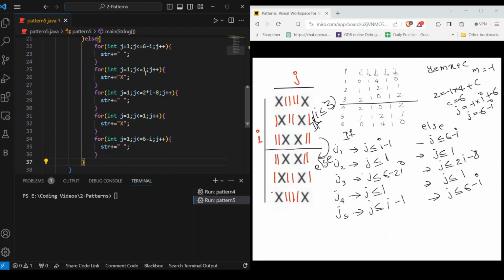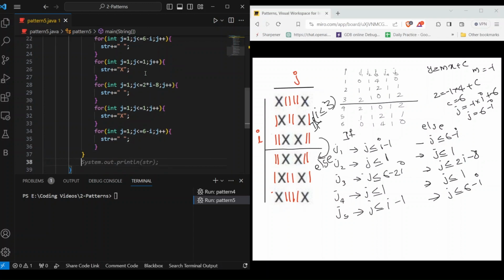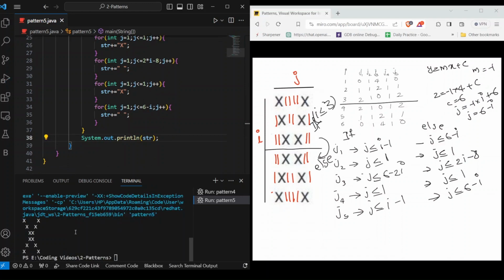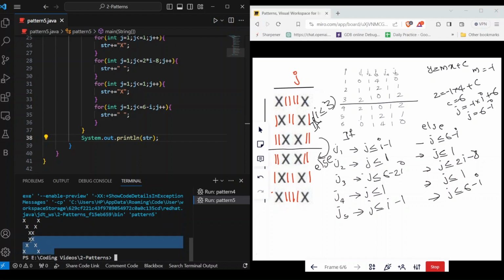Okay, and after all this I just want to print, right? Yeah, so let me run this code. Yeah, here you will get this pattern.